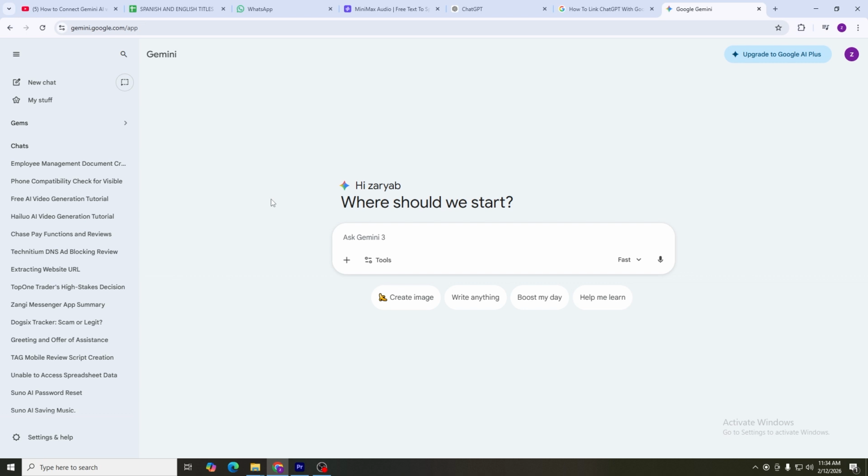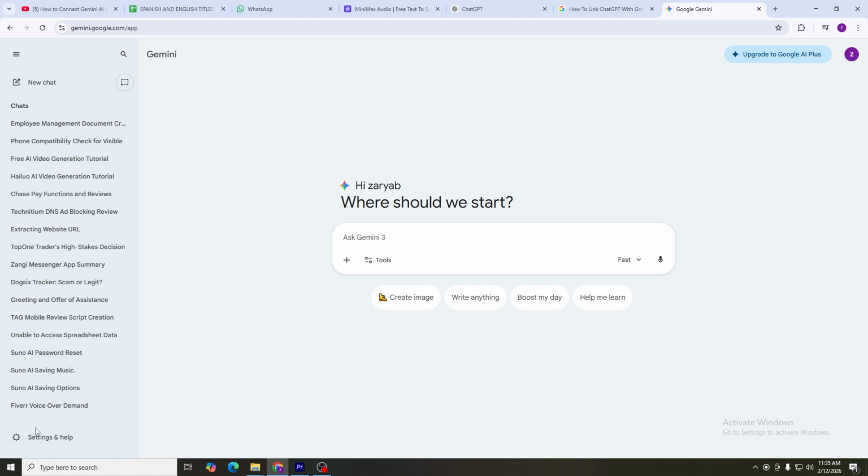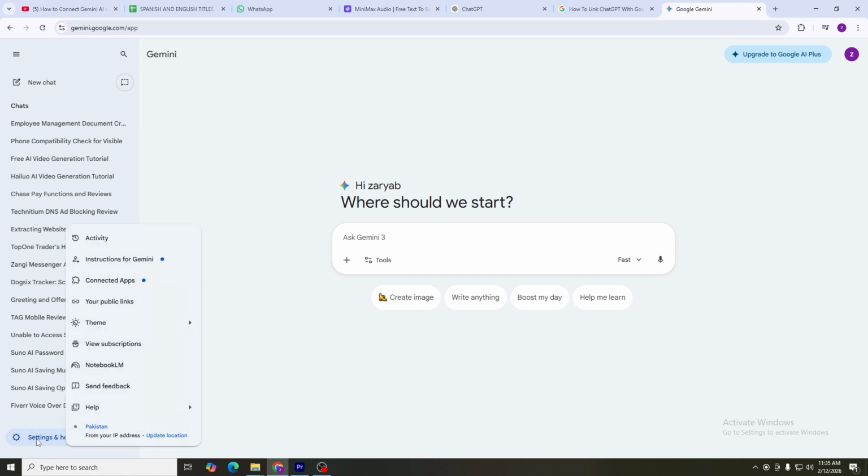First, open the official Google Gemini website. Once you're on the Google Gemini page, look toward the lower left corner. There, you'll find an option labeled Settings and Help. Go ahead and click on it.